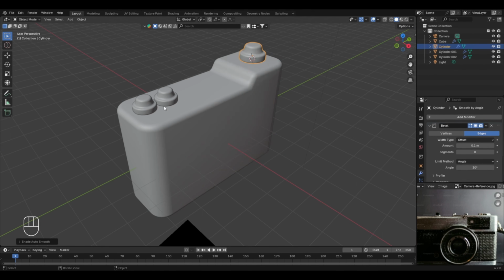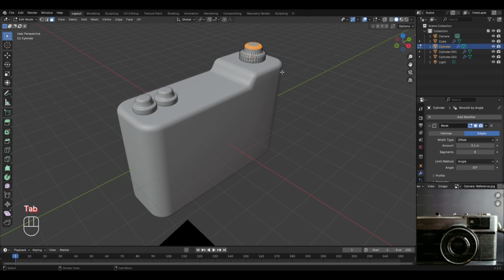Also, for those of you who don't know how the bevel modifier works, it does the same operation as the bevel tool in the edit mode. It bevels or adds a rounding appearance to the vertices or the edges, whichever is selected in the bevel modifier. Then the amount is basically the offset, which we also change in the edit mode.